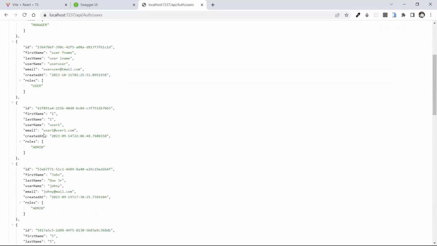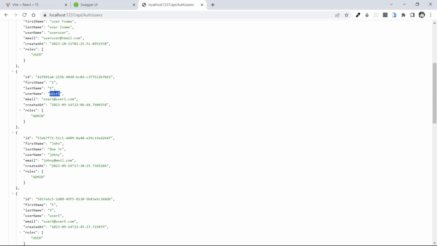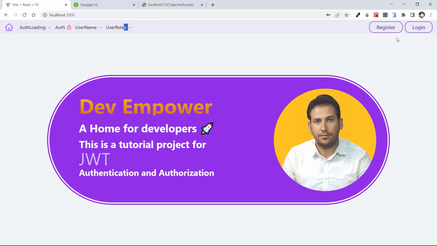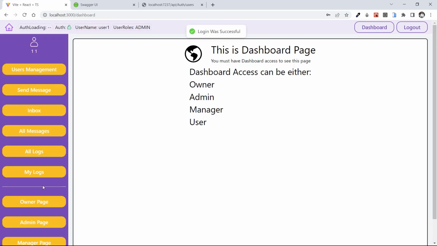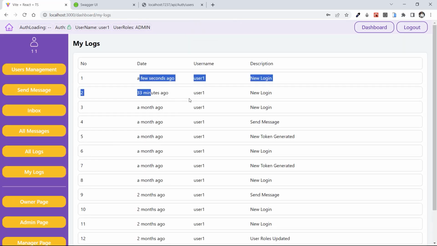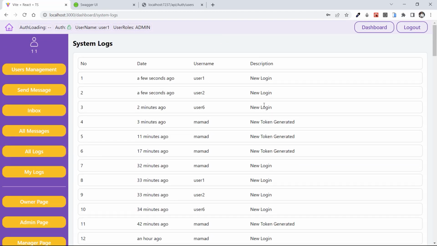Now let's test an admin. So user1 is an admin. Let's log out and log in with admin. Do we have access to my logs? Yes, we can see all logs of the user1. And let's check the all logs, where this time we have access to system logs. Why? Because we are admin and the owner can have access. You can see that we can see all, even the a few seconds ago logs of the user1 and the user2 and the user6 and the others like Mahmoud and the others, because we are admin and we have access.